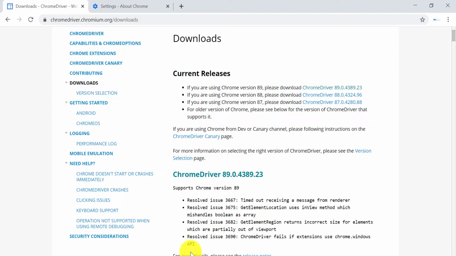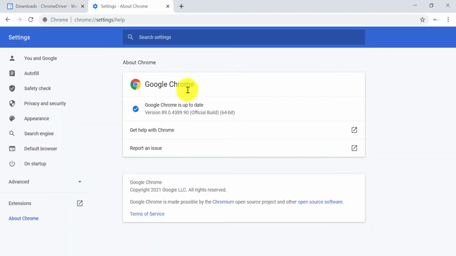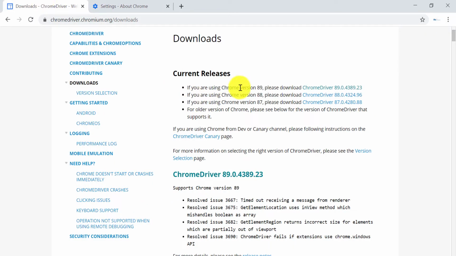Let's say you did that. After 15 days, let's say that Chrome version 90 again updated to 91. So again you need to go here, download the Chrome driver 91, and again set the path or set the environmental variables.